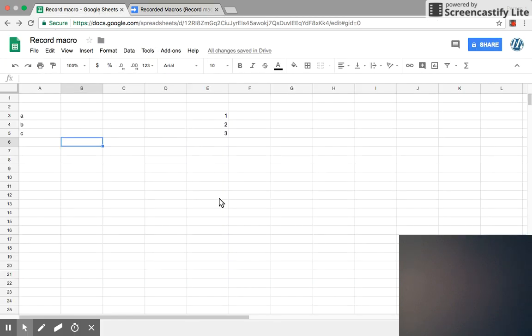So let me go back to the sheet here. Basically that's it, guys. That's how you create a macro and then run a macro on Google Sheets. And I think this is great because now we can say that Google Sheets has the same capabilities as Microsoft Excel. They have VBA, we have script editor; they have macro recorder, and we have a macro recorder. All right, thank you.